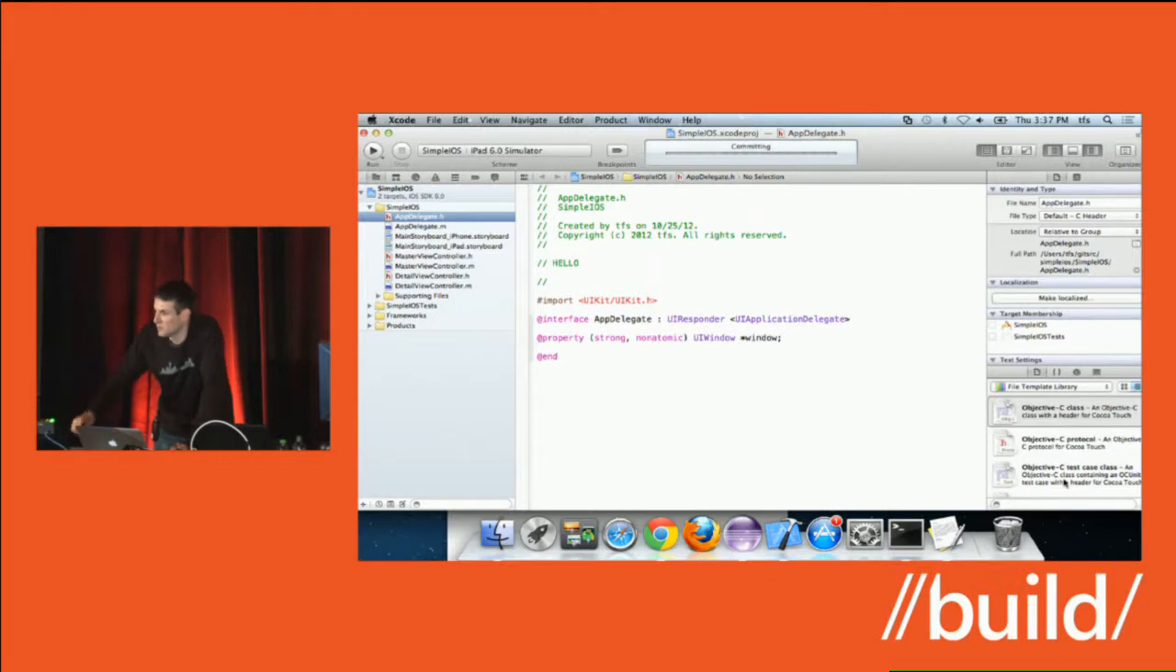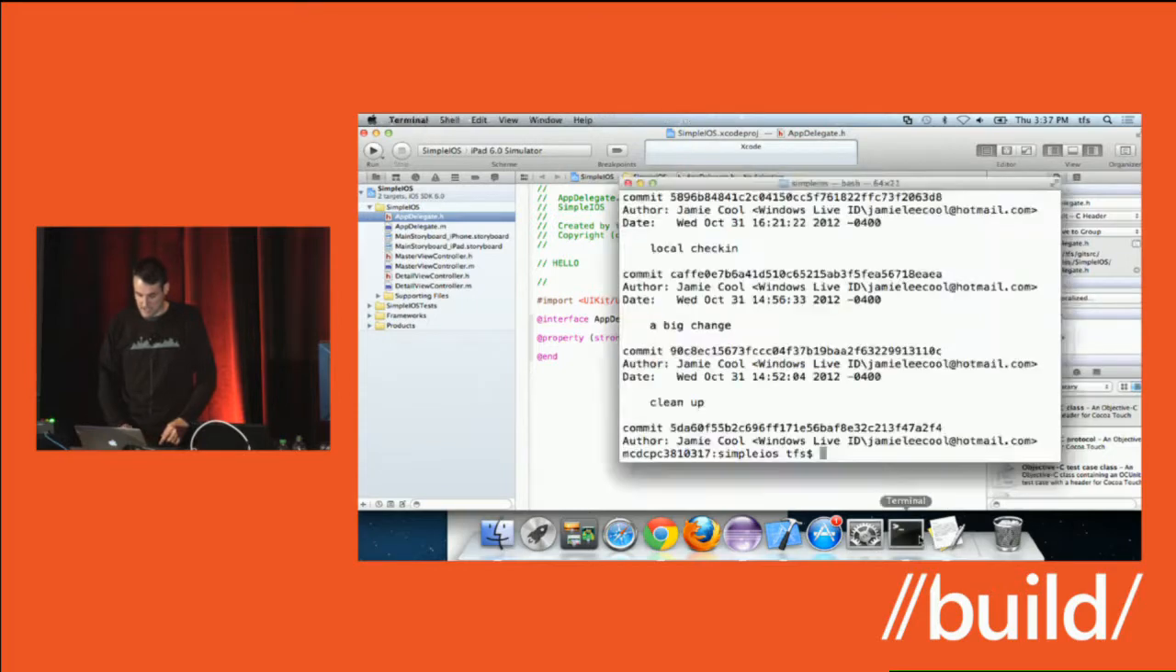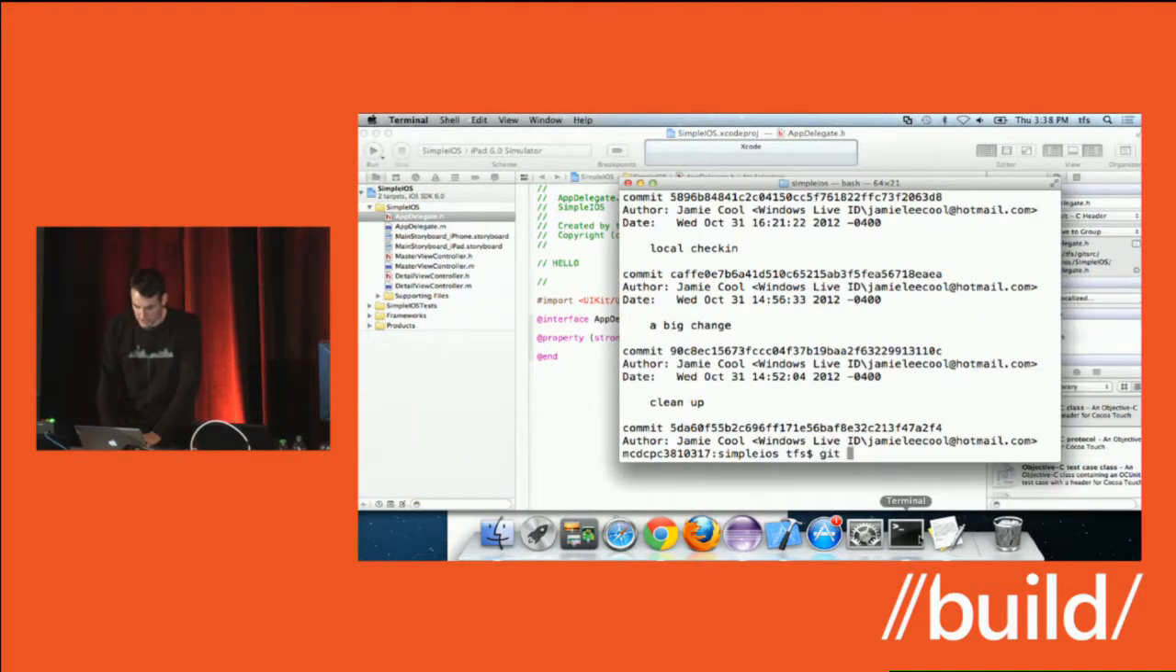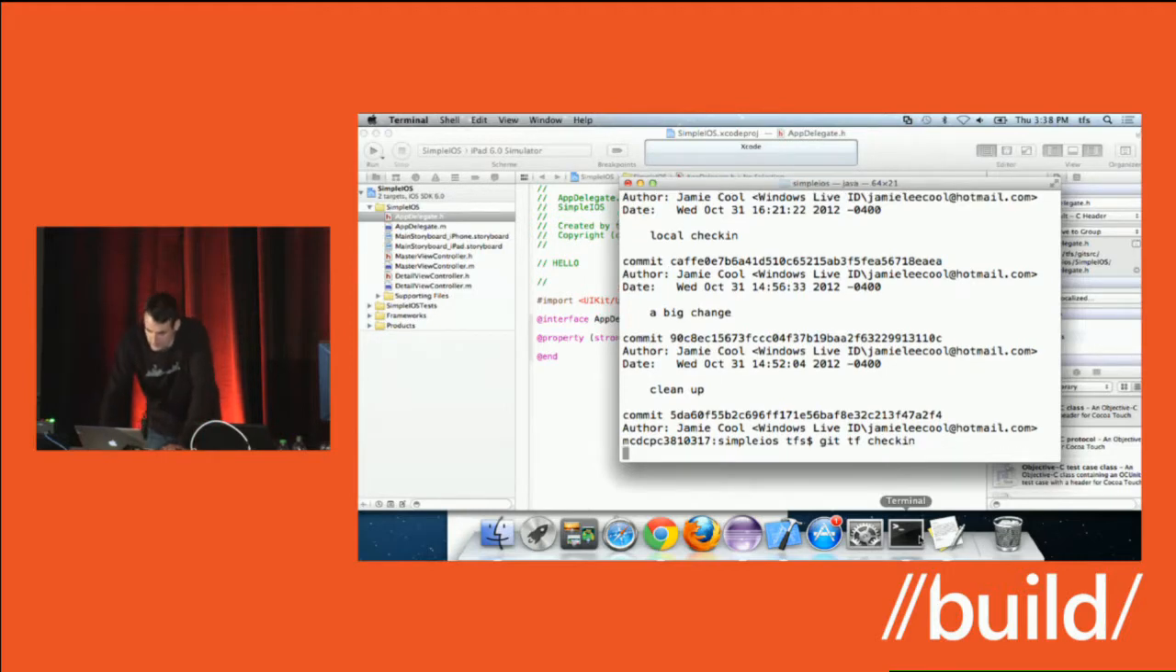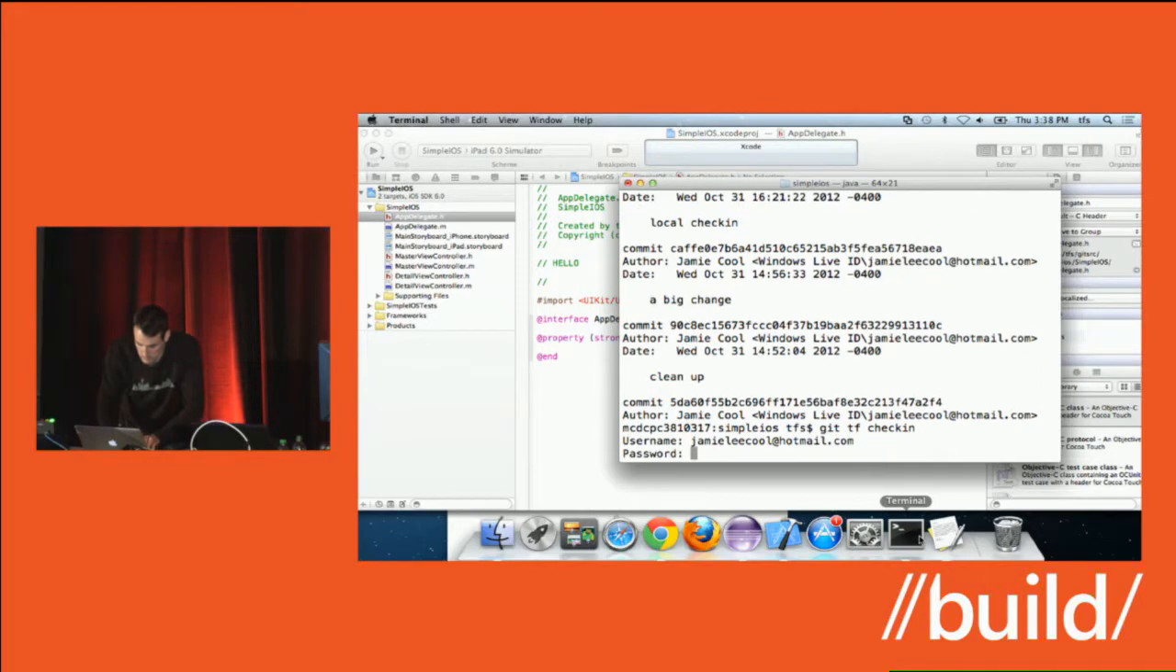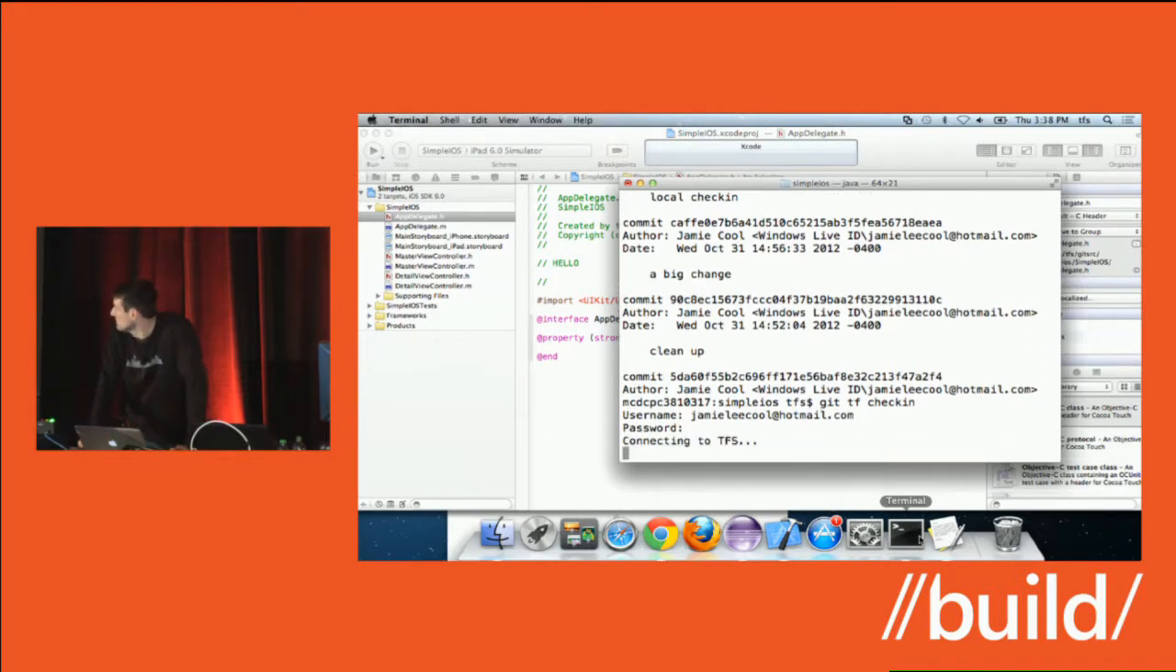I can work if I'm an iOS guy or just a guy that wants to use Git like I would any normal way. And now when it's time for me to share my changes with the rest of the team, the rest of the world, that's when I would go back to Git TF, and I would just do git tf checkin. And that will push those changes back up to TFS.